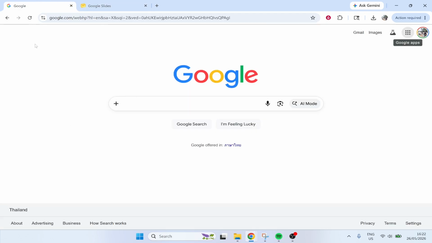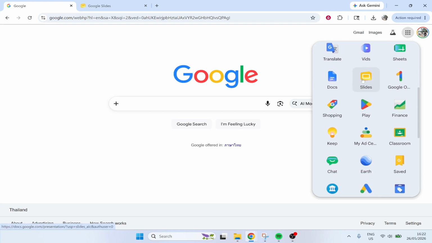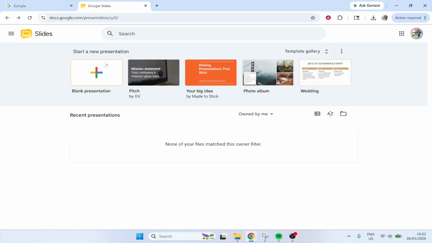To do that, on any Google product or web page, go to the Google Apps button in the top right hand corner and look for Slides. You may have to scroll down and you should be able to see it. You can click on it and it will take you here. Now what we need to do is click on blank presentation.